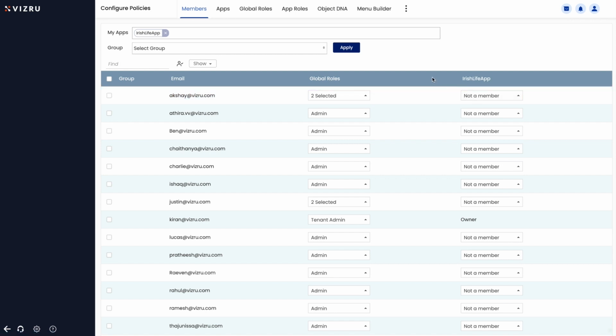Now, in order to assign users a global or an app role, we'll select the appropriate role in the dropdown, just like that. So defining and assigning roles to your users is done in this way.